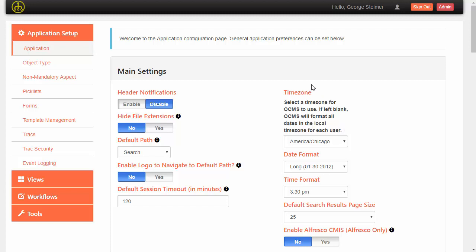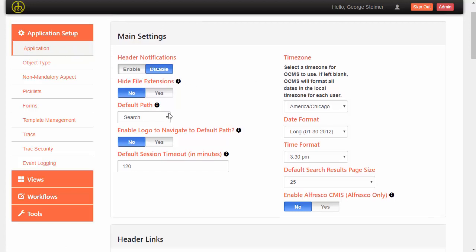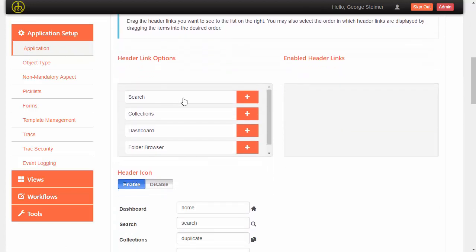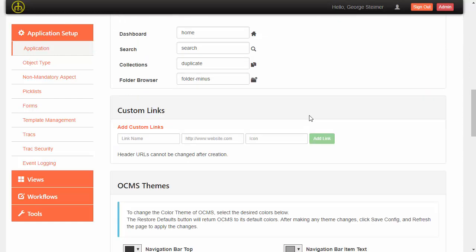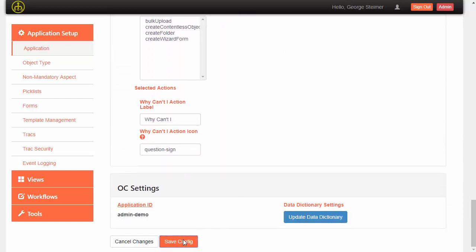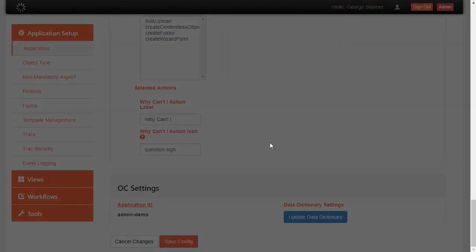So here I am in Open Content Admin, and this is just a kind of out of the box, fresh after install config. And I'm in the application config, which has some high level configurations in here. But I'm going to go ahead and, for the header, we're going to add in search. And I think that's all we need to do in this config, so I'm just going to save it.